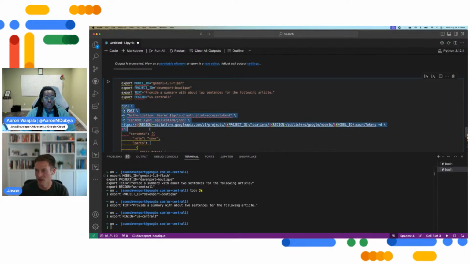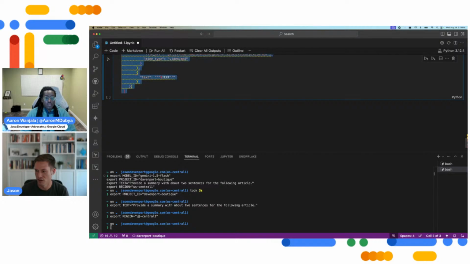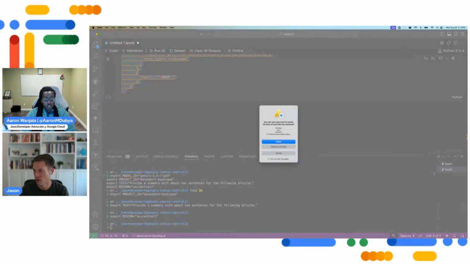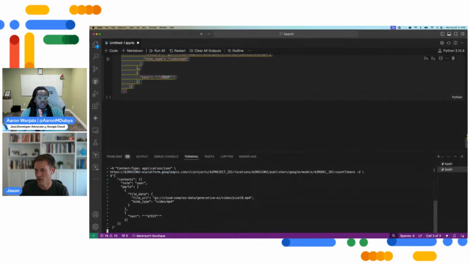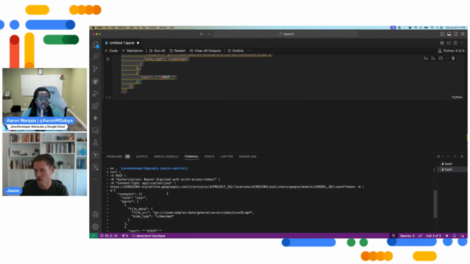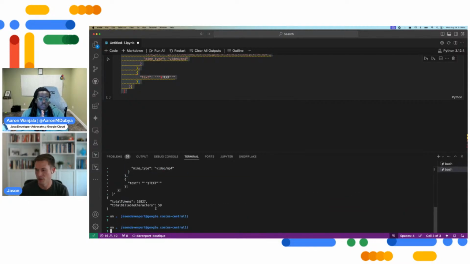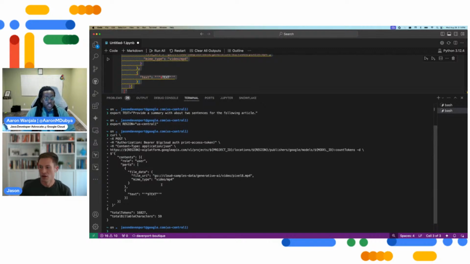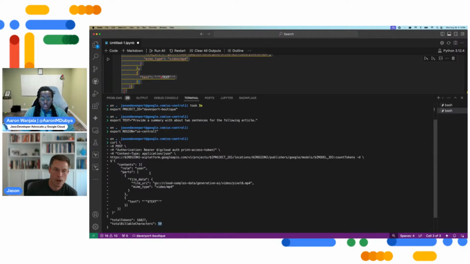Now let's do a thing, and let's see if my curl works. Oh, there we go. Look at that. All right, so we have 16,000 total tokens coming back. We only, I guess, billable characters aren't, it's really just the metadata, I guess, with the file name that would be parsed.